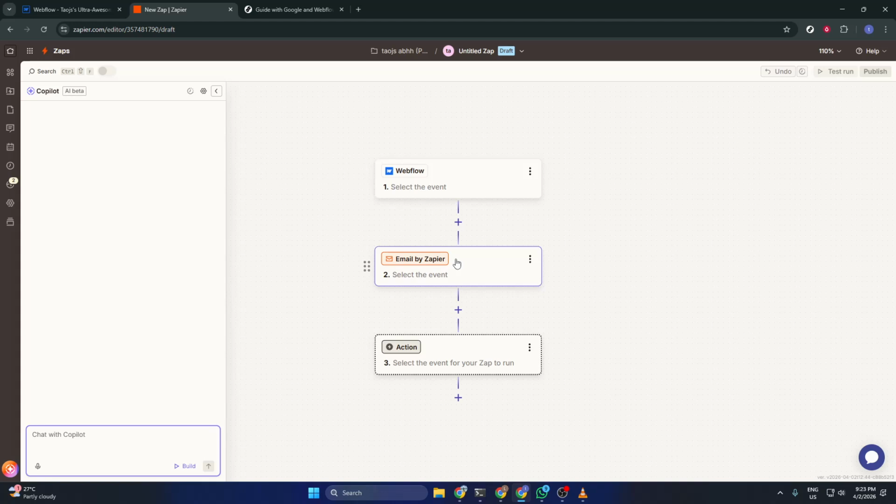Make sure the fields from your Webflow form are mapped clearly to your email step so recipients see the details they expect. If Zapier shows you sample data, use it to confirm everything looks right before you rely on live submissions.